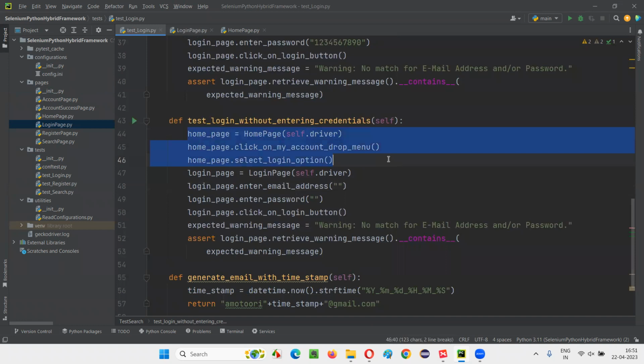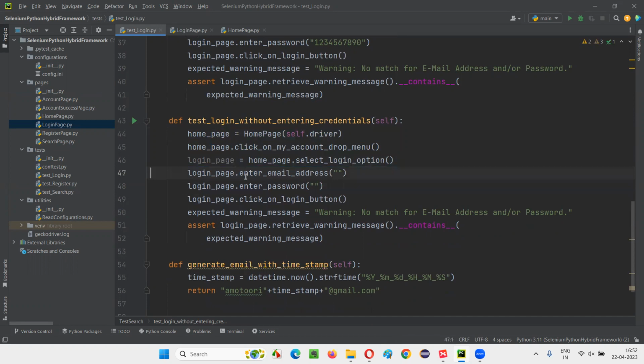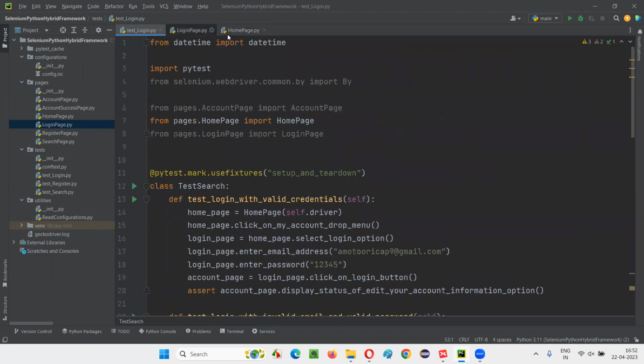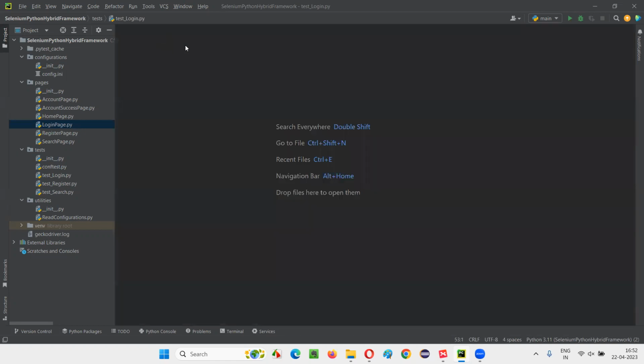So here, home page, select login option will take you to the login page. So yeah, directly give login_page is equal to, because this method is going to give you the object of the login page. You don't have to write this here. And you are still on the login page, no need to do much. So this is also done. The tests under the login, okay, login also done. The login.py file is also done.